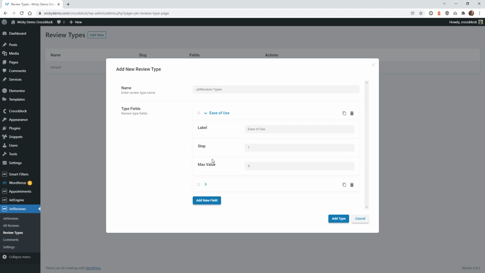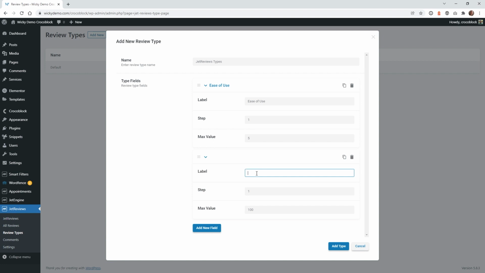So let's go ahead and do that. You just click here. Label, we're going to do pricing. Same thing, we're just going to do 1, 5.